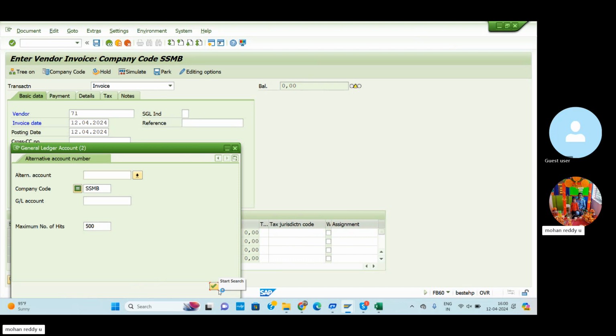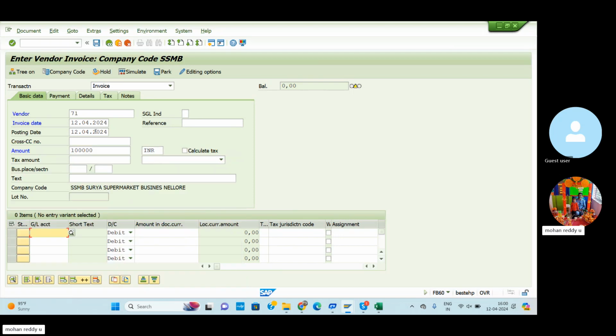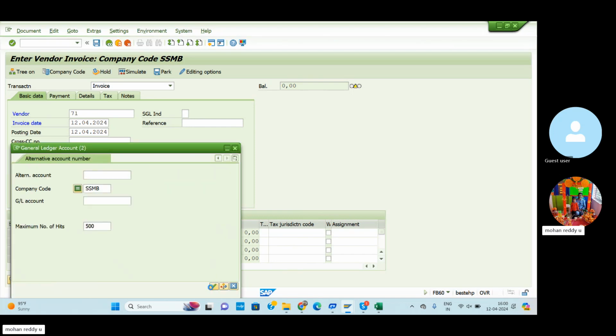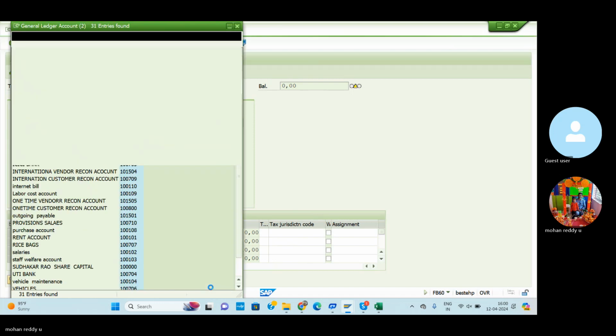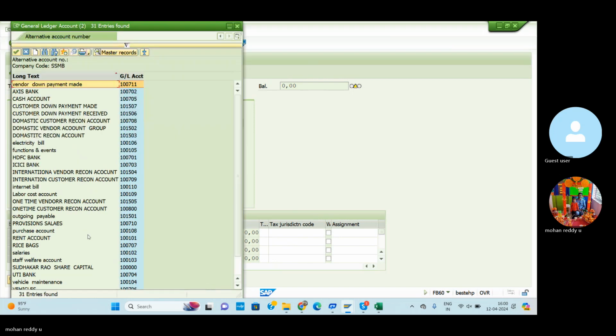Vendor invoice posting. I mean, not only the bank mentioned. So from our vendor we purchased goods and services. From which vendor we purchased, here raw material purchase. So raw material bill, instead of raw material SSMB, we can enter the rice bag or something. So rice bags.